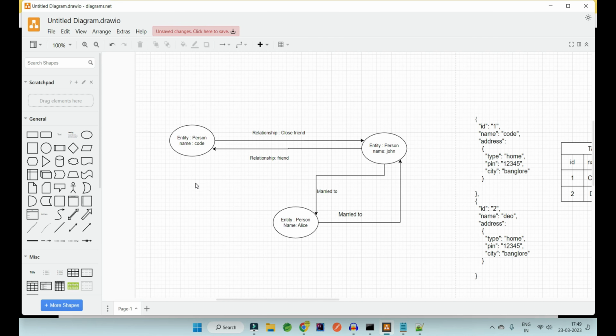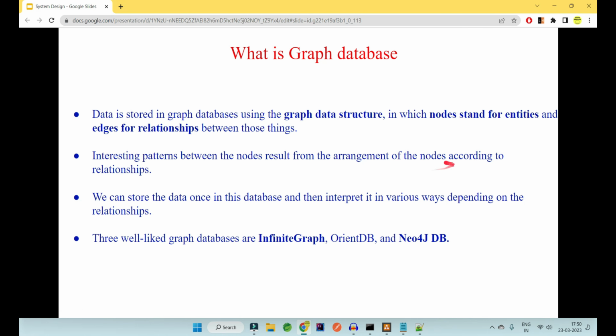Now I'll give you an example of Facebook. Now on Facebook or Instagram, you have people connected with you, right? Now few people are your close friends, few are your friends, and sometimes when you are married to someone, you show it as a link that you are married to this person. So this is how you denote it in a graph database. Your entities become the nodes, your relationships with other people become your edges or relationships. So Code is a close friend to John, but John considers Code as just a friend, while John is married to Alice and Alice is also married to John. So this is how you show a relationship with nodes and edges. So this is the way you can arrange the nodes according to the relationships and store it in the database.